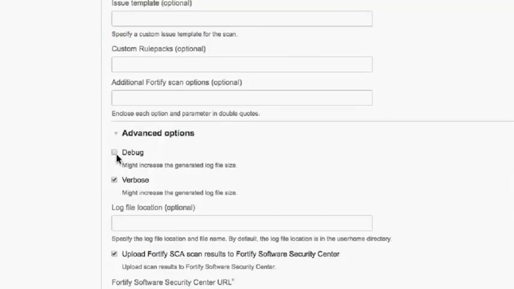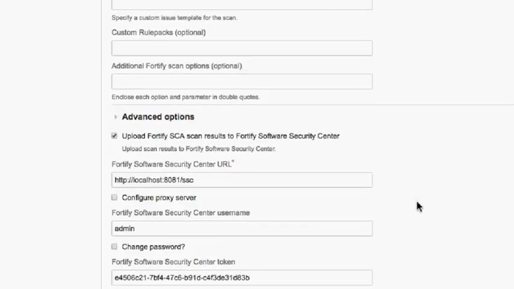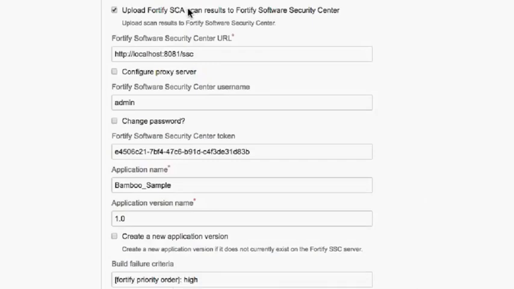Under Advanced, you'll see the ability to add debug or verbose and a different log file for scanning if you'd like to generate. If you have a scanning issue, that'll help you in dealing with support or troubleshooting your issue. And we also have the ability to upload the scan results.